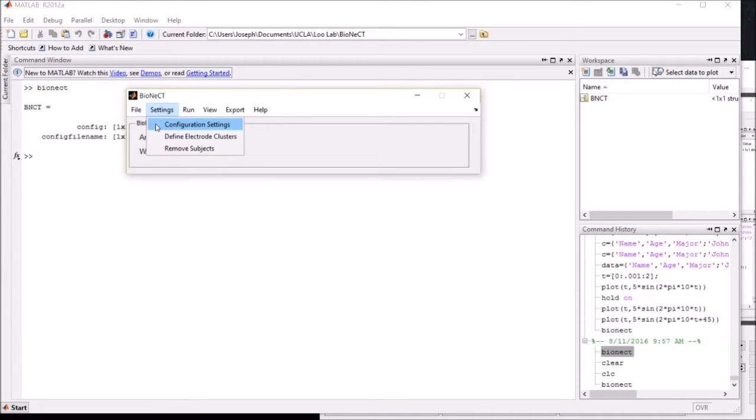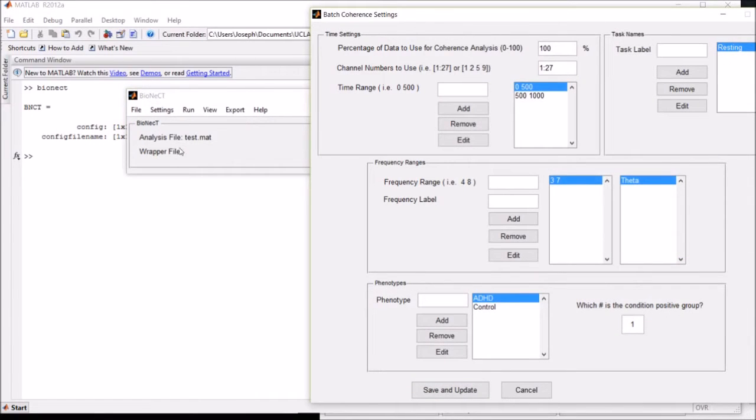And if we want to look at the settings we've just made, we can go to configuration settings here under settings. And if we don't like the settings we've made, we can make adjustments to them here and then just hit save and update.